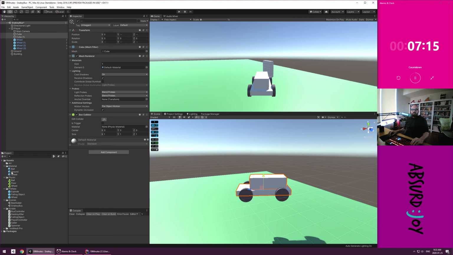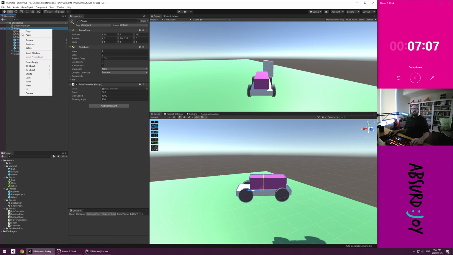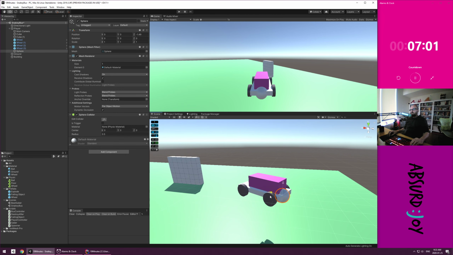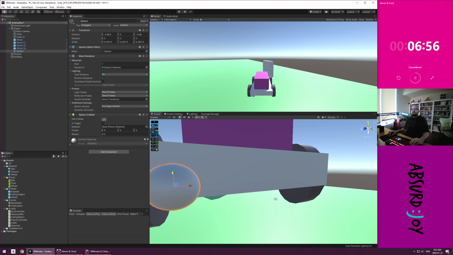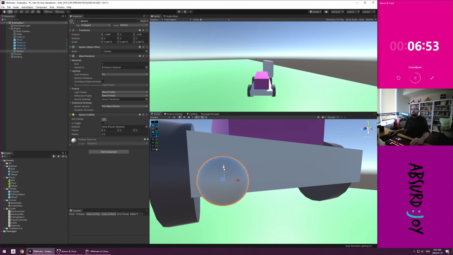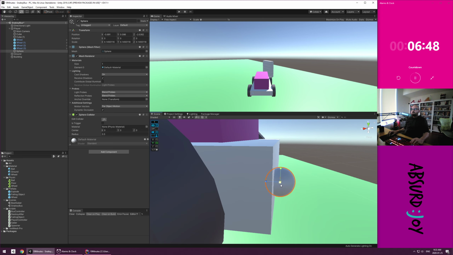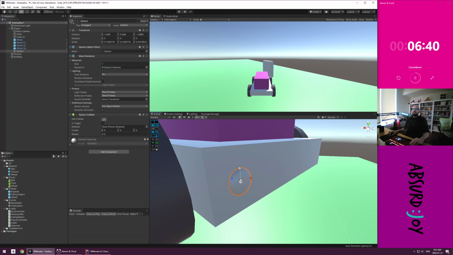Just so I can differentiate a bit, I'm going to color the top bit, and I wanted to add a little tail light. So let's just make a sphere and move it over here. Move it over here. Yeah. That looks all right. Just for visibility, make it nice and big.